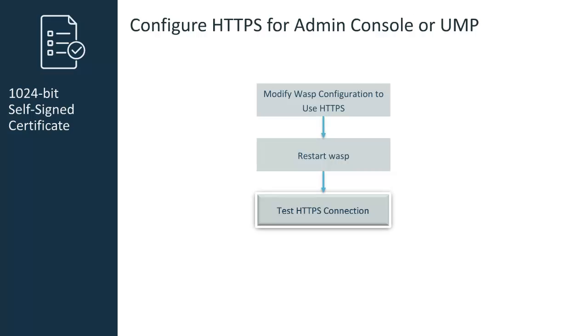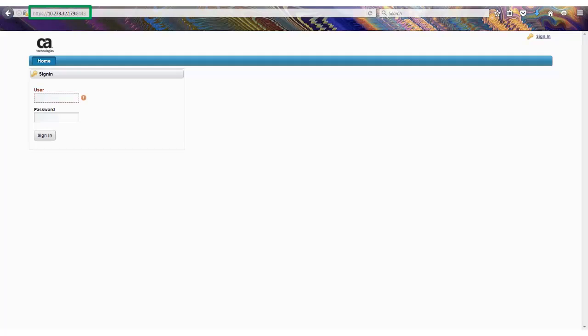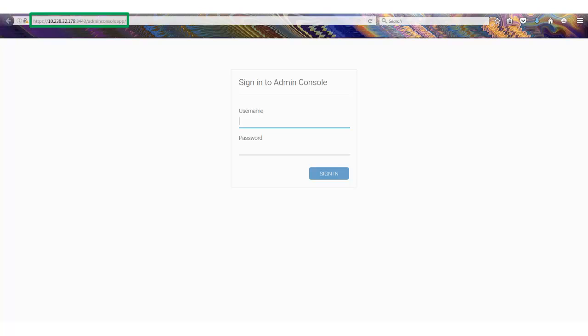WASP. Once all instances of WASP are up and running, the easiest way to verify that you are using HTTPS is to go to the login page for UMP and Admin Console. Notice that the URL for UMP now shows HTTPS. The same is true for Admin Console.